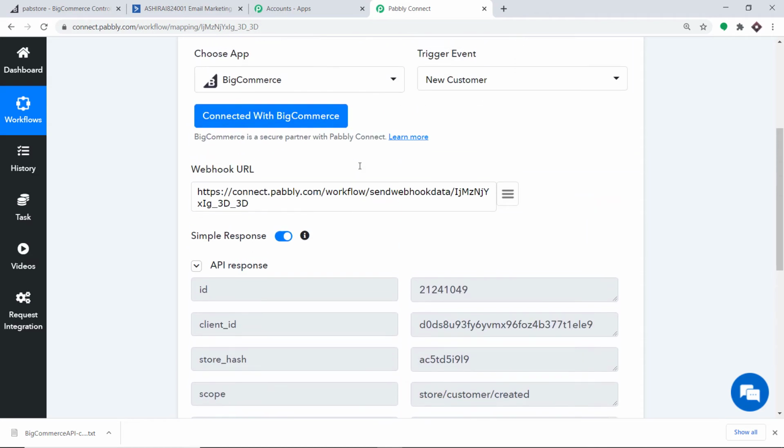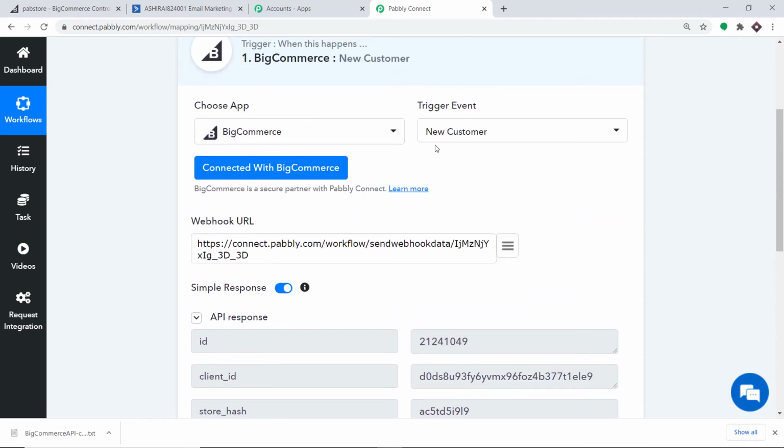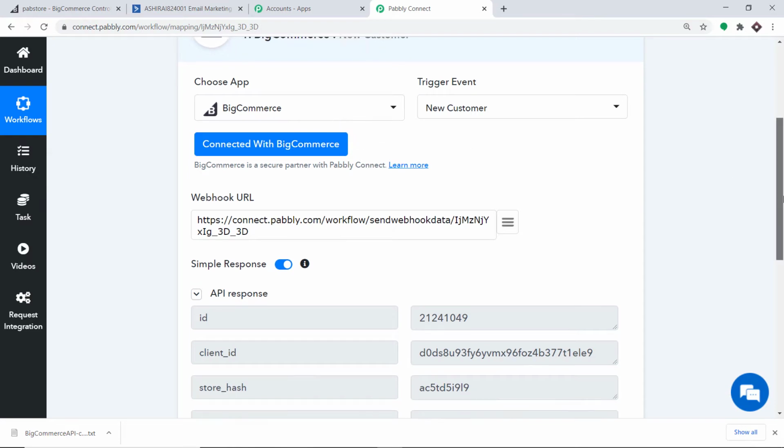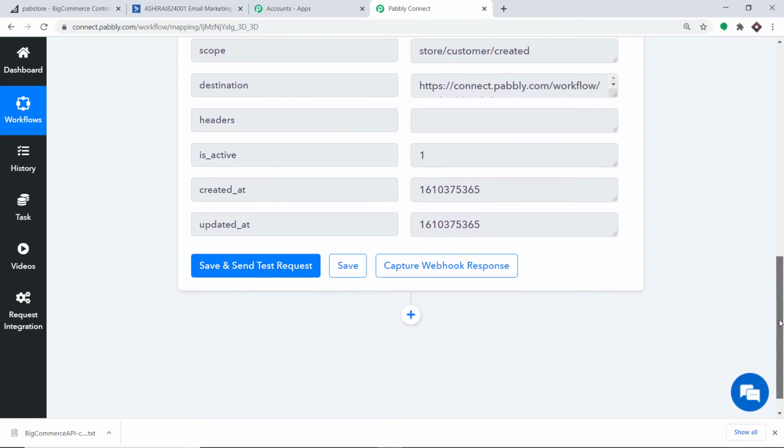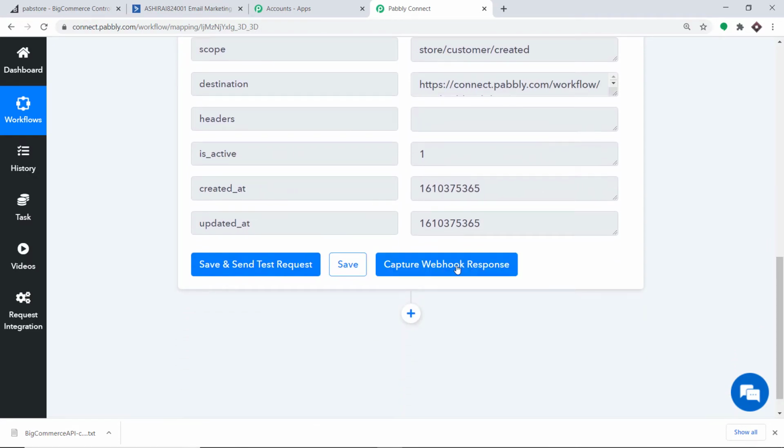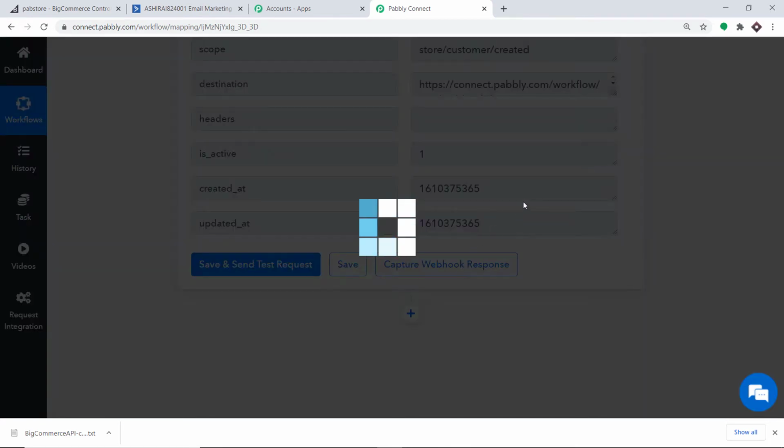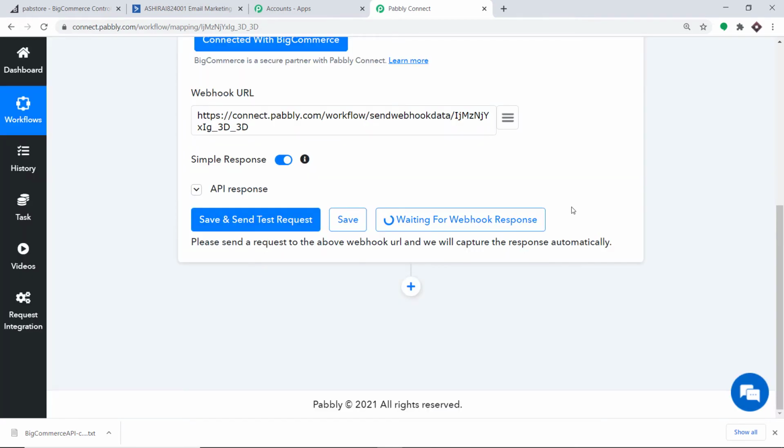So this means that whenever a new order or a new customer is created in BigCommerce, Pabbly Connect has to capture this data. So as to ensure that Pabbly Connect captures this data, scroll down and click on this button, Capture Webhook Response. Okay, so it is showing it is waiting for the data.